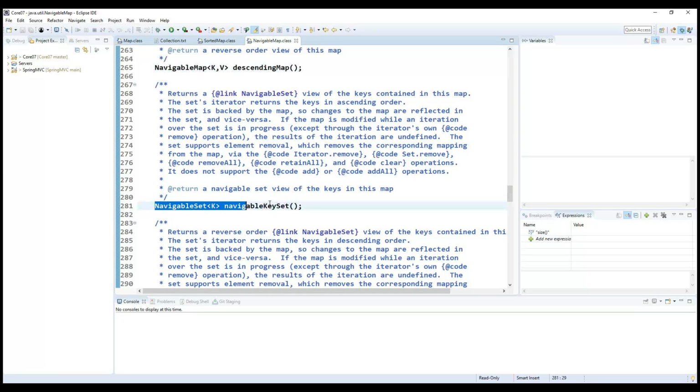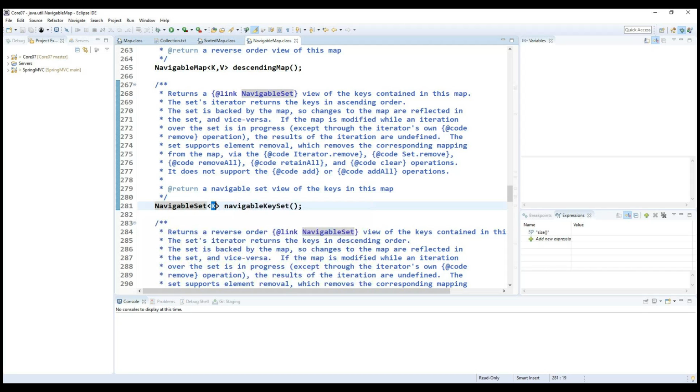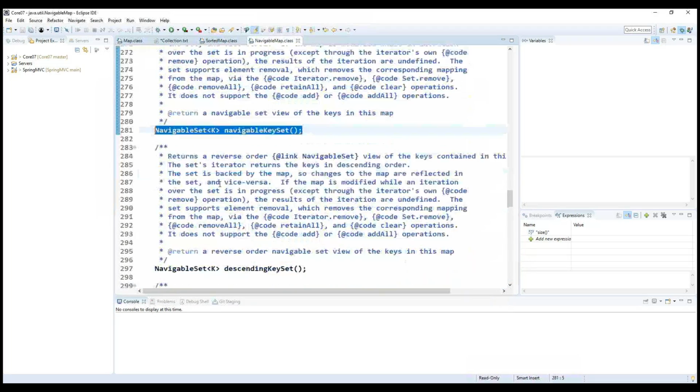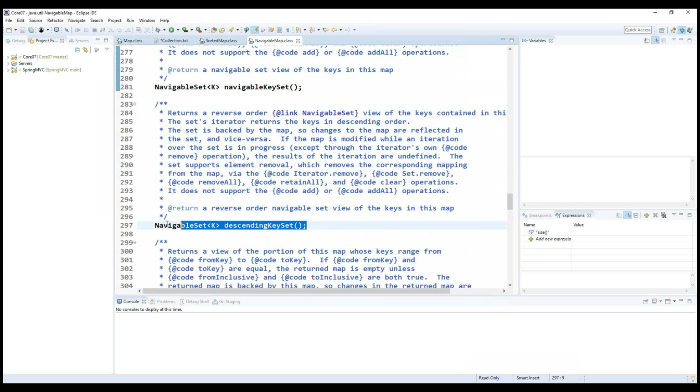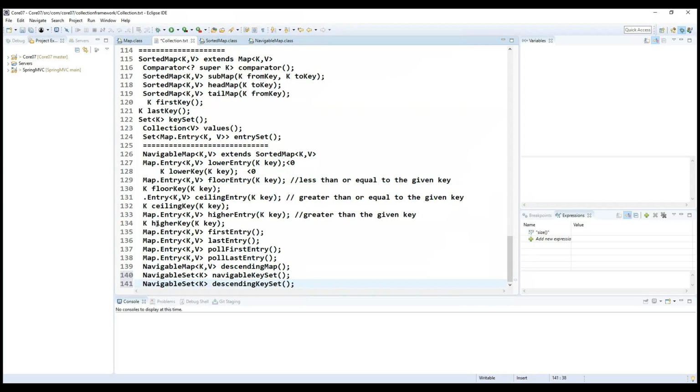And navigable key set. Here it is trying to return one of the collection related interfaces. We'll try to load only the set of keys here. Okay, these are all the important methods to work only on keys. And again, now you can see descending key set. It will try to descend the key set here, not the values.